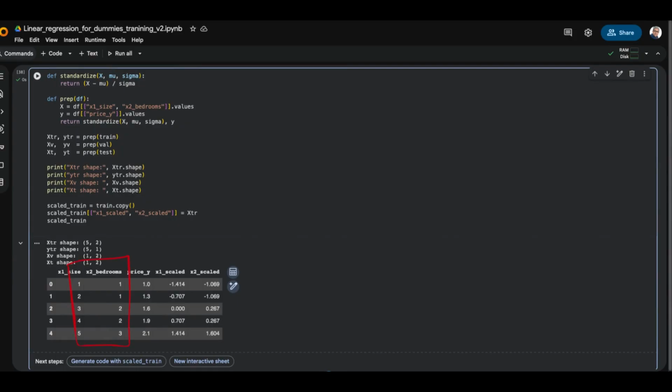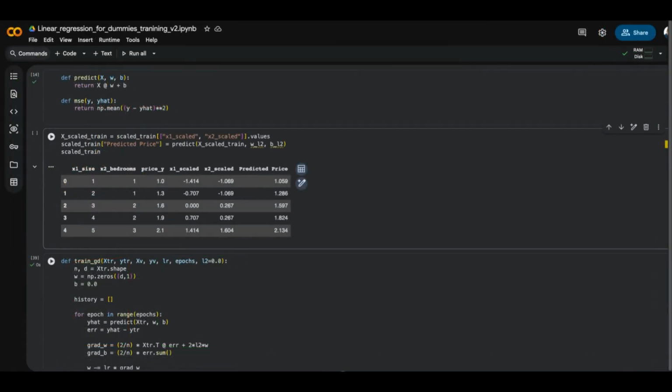Now we apply scaling to training, validation, and test. The raw numbers become scaled numbers centered around 0. Same information, just a fair scale, so gradient descent behaves properly. This step doesn't make the model smarter. It makes learning smoother and stable.